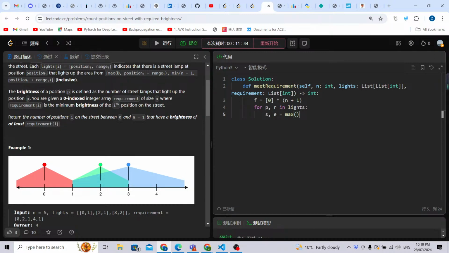Let's just copy. So it's going to be 0 to this one. Let's just copy it. So we're going to use P to R. And the end position is going to be the minimum of n minus 1 and P plus R. Now we just need to use F with the start position, plus equal to 1, as it is inclusive, so the end position plus 1 would be minus equal to 1.